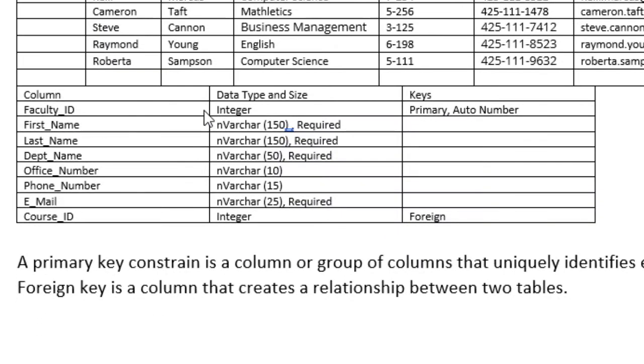The column faculty ID will be an integer, and it's the primary key, and will be an auto number. The first name, last name, department name, they will be required. They will be varchar, and the size 150, and the department name will be size 50, and it's also required.